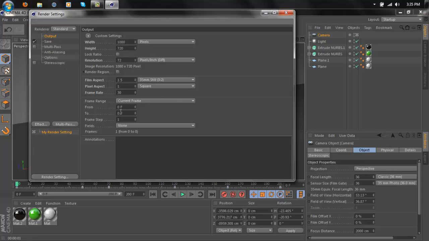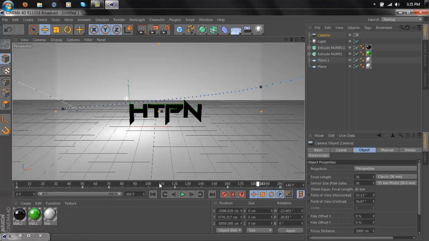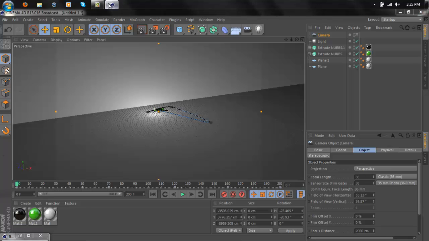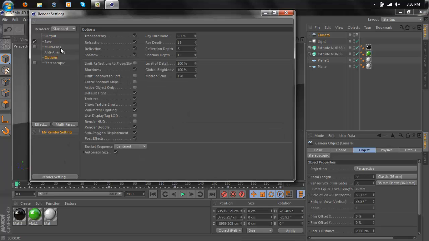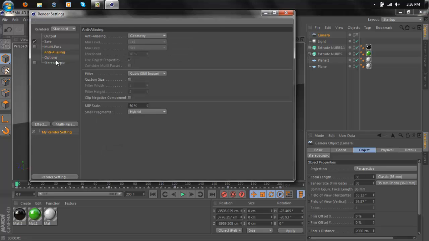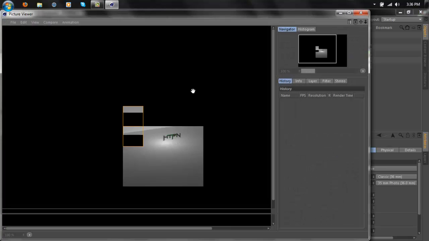Then you're going to want to go back to output, and so however many frames you made it, mine's 200, you want to have it from 0 to 200. That's all of the frames that it's going to capture. Alright, so mine's going to be from 0 to 200, FPS frames per second, and don't mess around with anything else. Just exit out of that, and then you can start rendering.